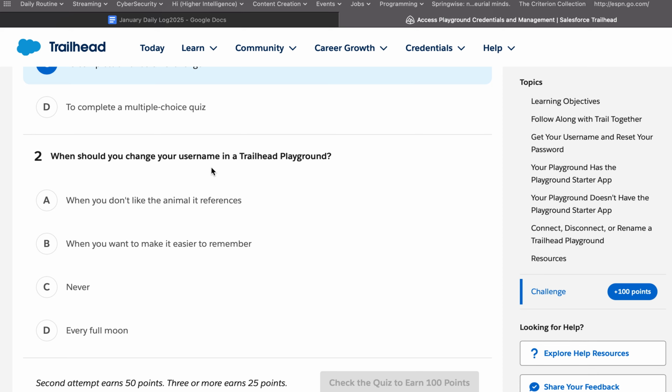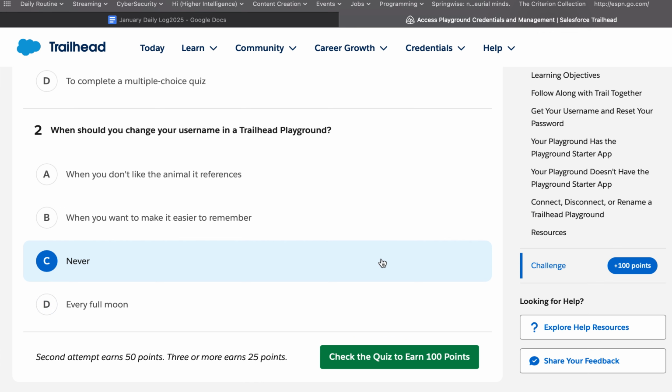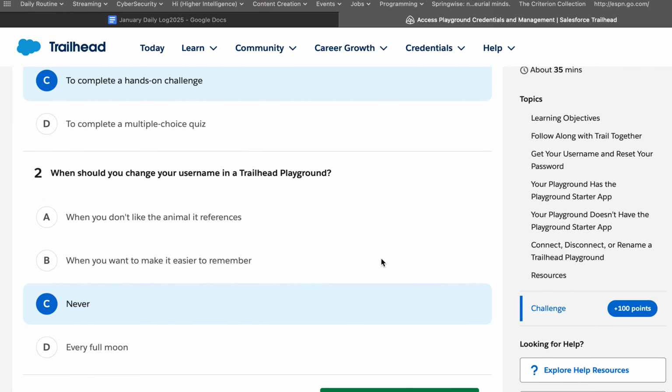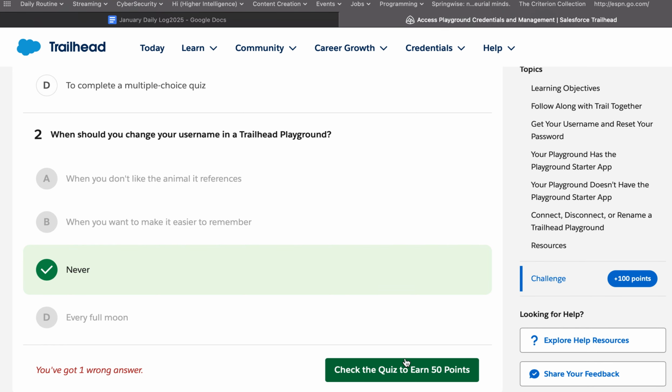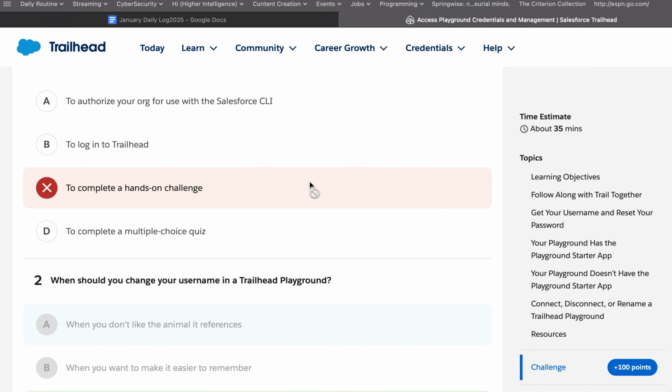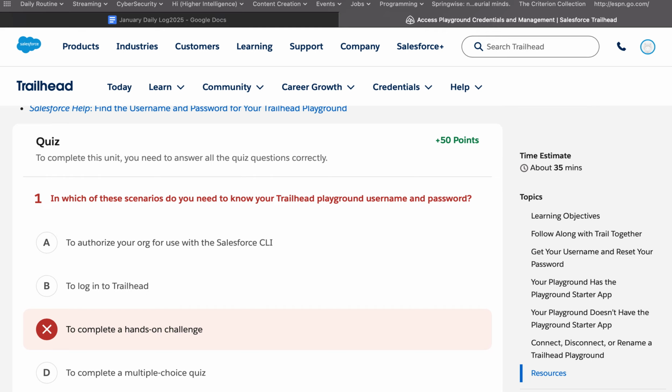When should you change your username in the Trailhead program? When you don't like the animal reference, when you want to make it easier to remember, never, every full month. I'm going to say never, but hey, let's go ahead and see if I'm right. Just my intuition here. Nope, I got one wrong. See, what's this one? In which of these scenarios do you need to know your Trailhead Playground username?